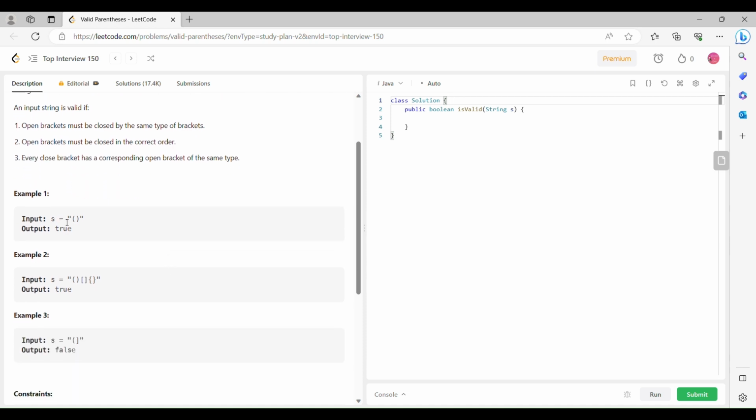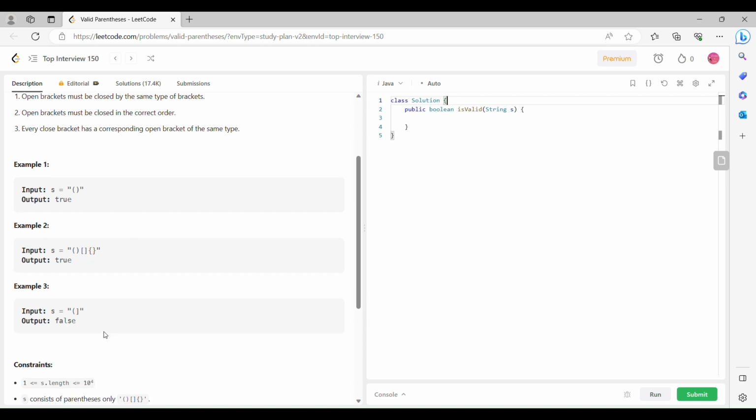So this is example one: open bracket, close bracket, true. So this is also a valid pair. Open bracket, close bracket, open square bracket, close square bracket, open curly brace, and closed curly brace, true. And here this is an open bracket and this is a closed square bracket, so this output is false.